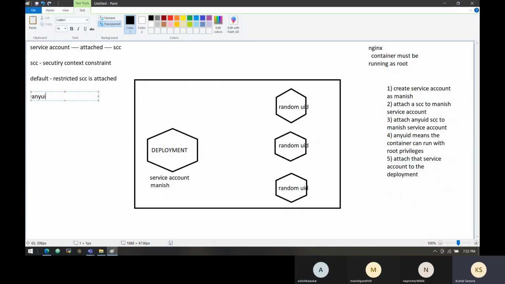Kushal, any UID is there. Kushal, say. Yes, it's the same like sudo access. Yeah, you can say any UID is the same like sudo access.